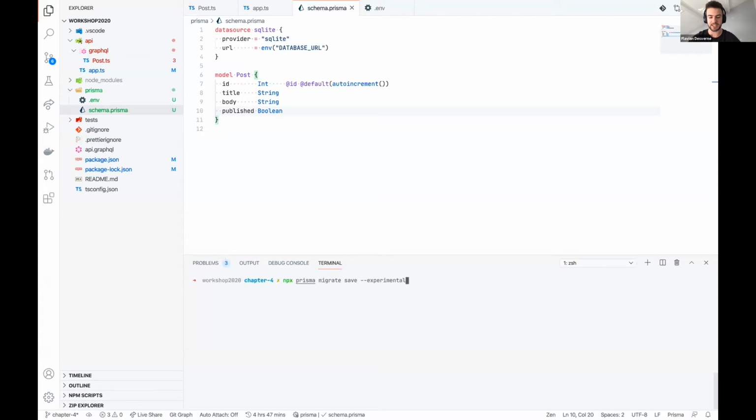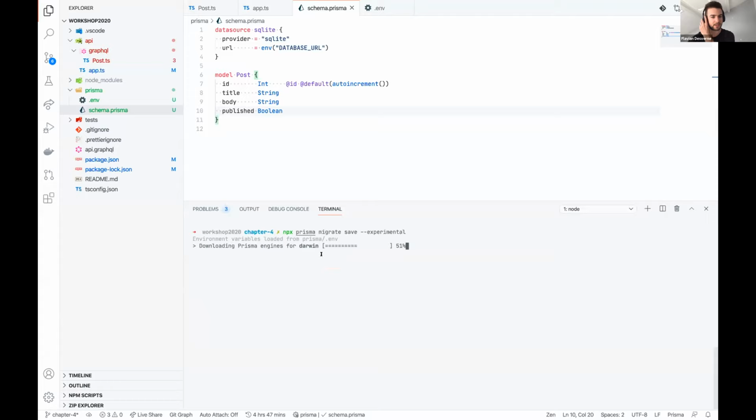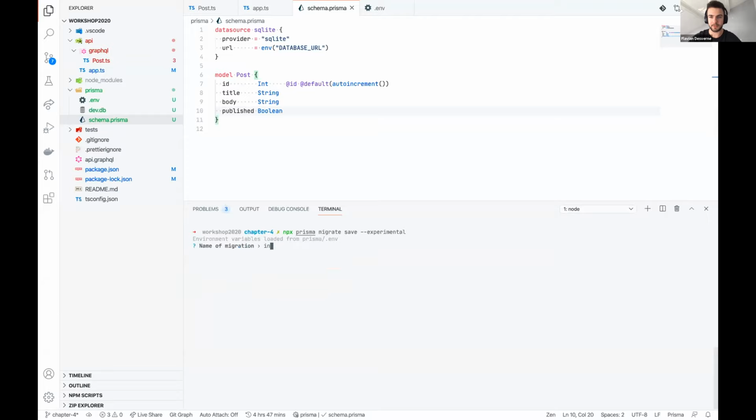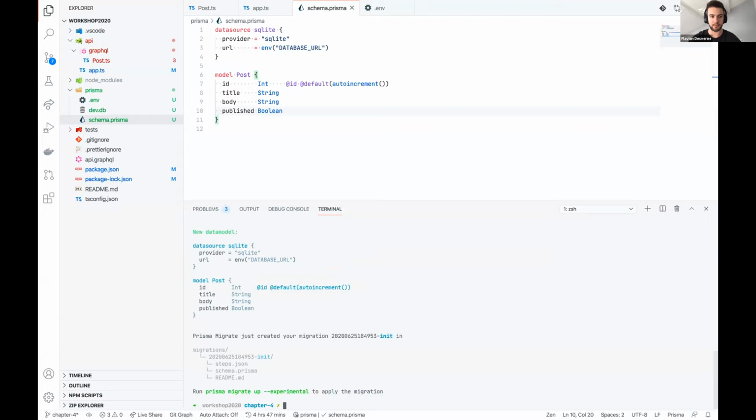So --experimental. Okay, it's downloading the Prisma engine. Do I want to create the SQLite database? Yes. I need to give a name to my migration. It doesn't really matter, call it init or whatever you like. There we go. Now this has created a bunch of files, which are essentially data that will then tell the Prisma CLI what migrations it needs to apply.